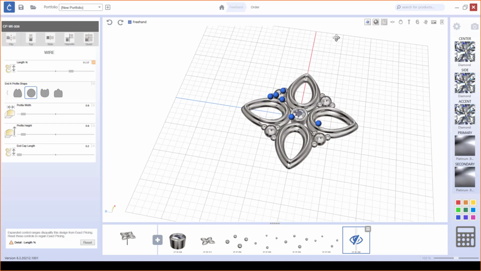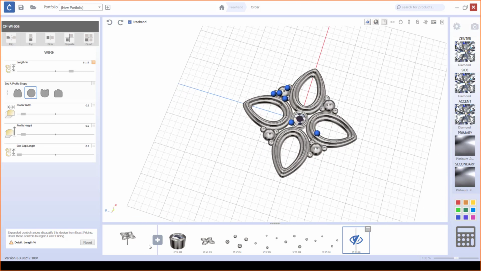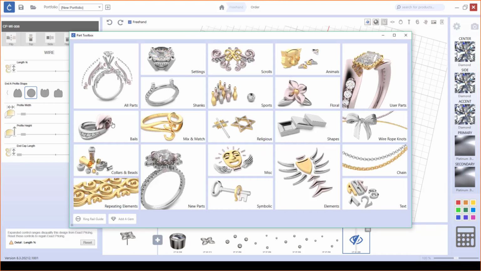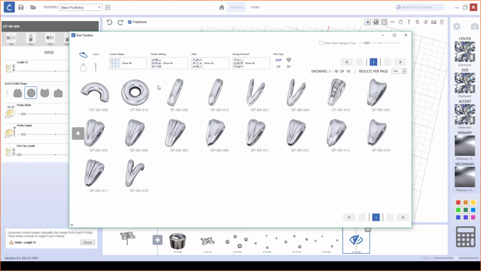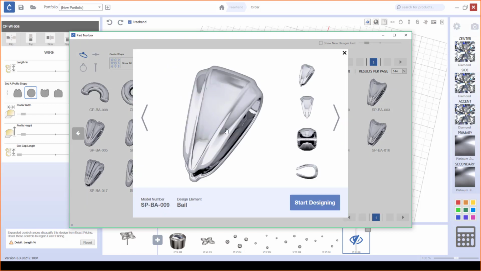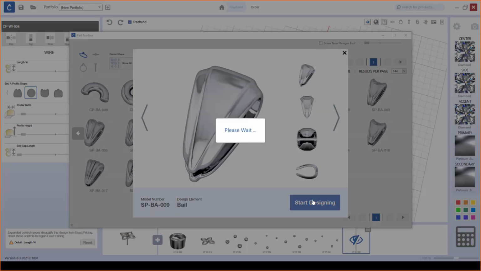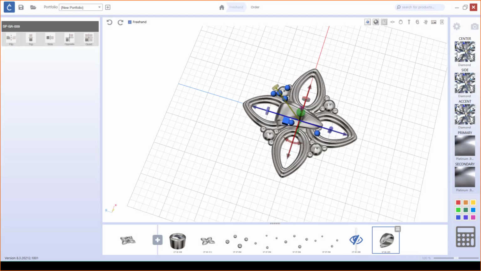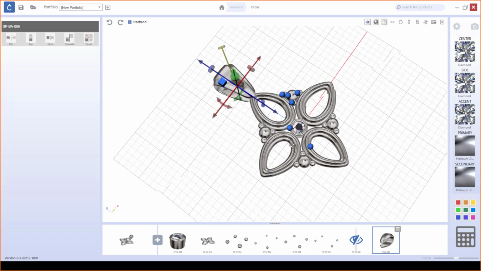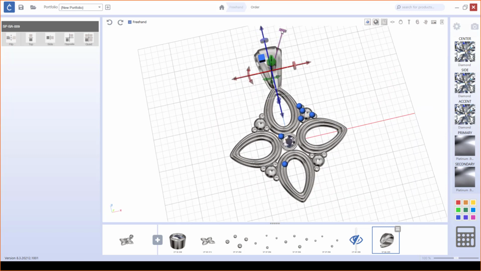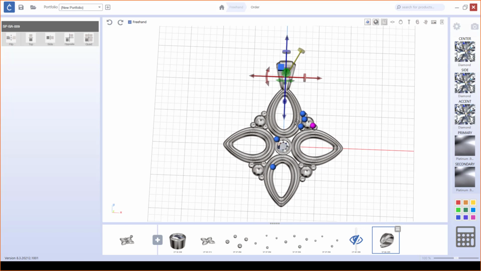Again, I'm sure you guys can imagine how you might be able to take this into a pendant. All we have to do is go into our bales, select a bale that we think is in line with the style of our design, and then scale it to fit appropriately with our piece. So maybe I'll scale this guy down a little bit. And now we've made a matching pendant to go with our earrings.